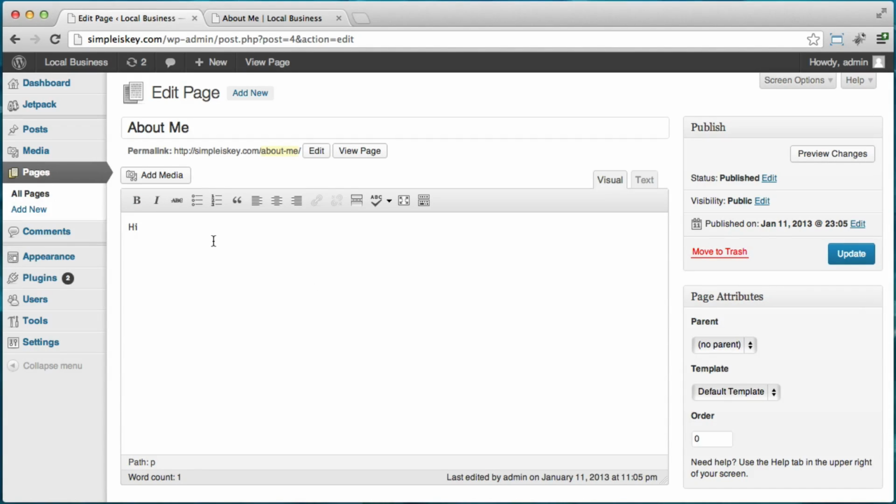So here, make sure you're on visual instead of text, because with text you have to know all the HTML encoding and stuff. But the visual is just what it sounds like. You're able to do it visually, just like Microsoft Word or something.